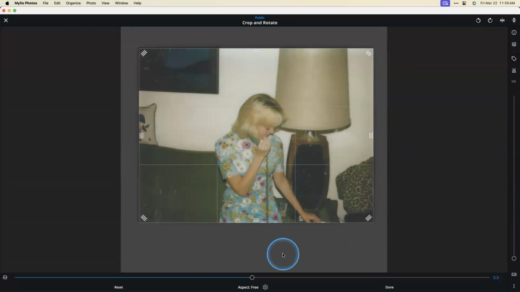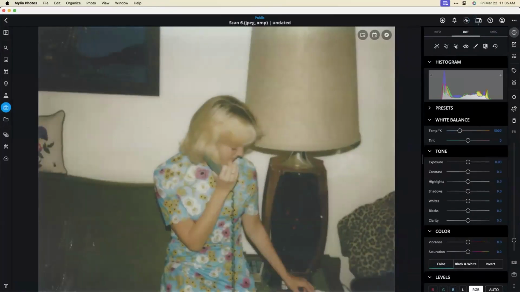There we go. And from there, you can either click done down here in the bottom or just hit return on your keyboard. And now we have that image larger. We can take a better look at it and do some more modifications. Now, this image, it's not terribly discolored. It's really just that it's faded.